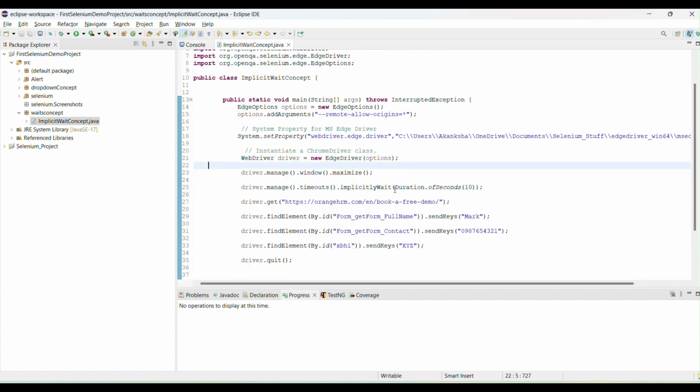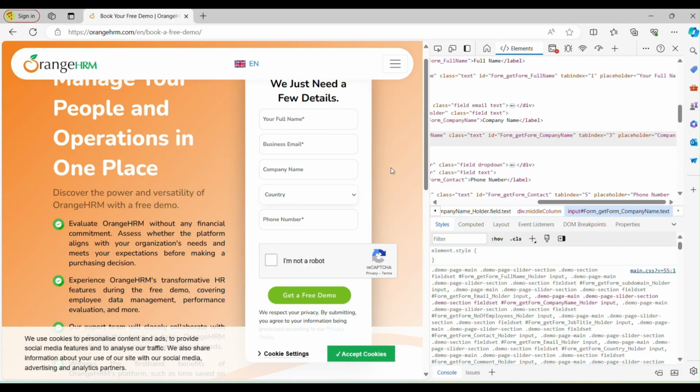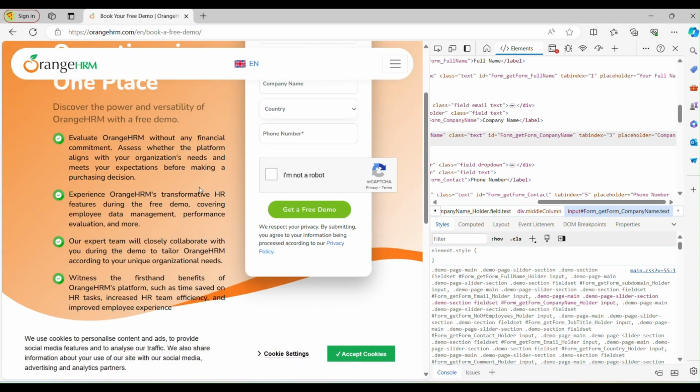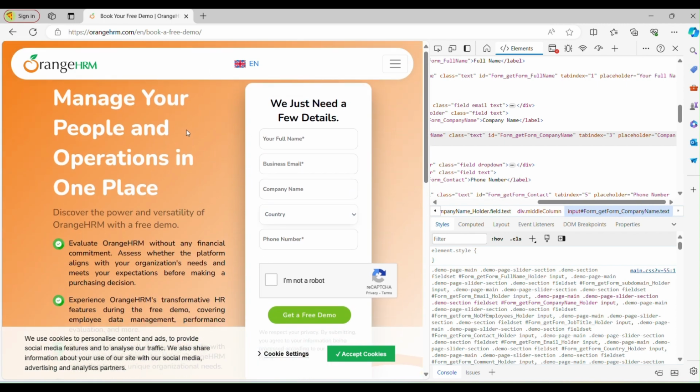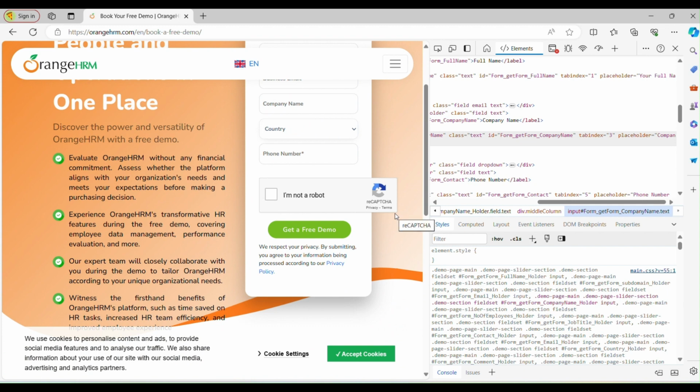So whenever you want to wait for all the elements to load in your website, you can give 10 seconds, right? Like in this website we have multiple elements, and you want to execute your script once all the elements are loaded, right? At that time you can use implicit wait. So this will apply for all the elements. After 10 seconds, this will throw you the exception, but it will wait for 10 seconds first. So this is the implicit wait.